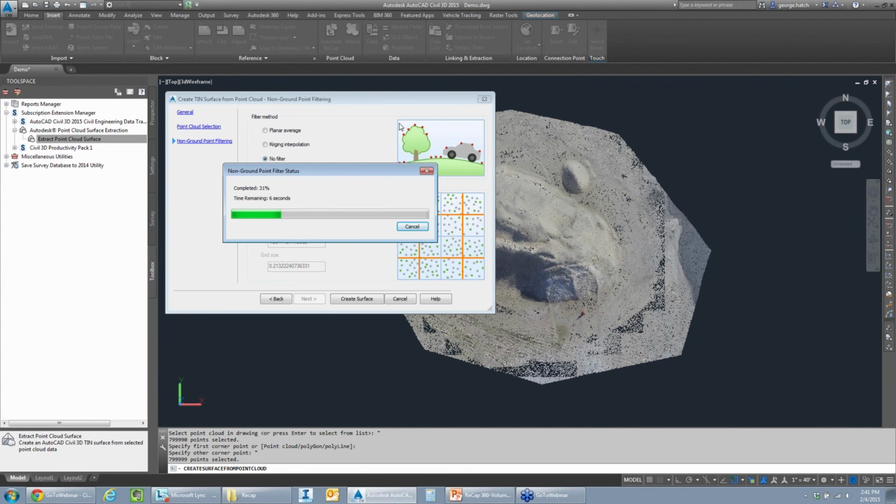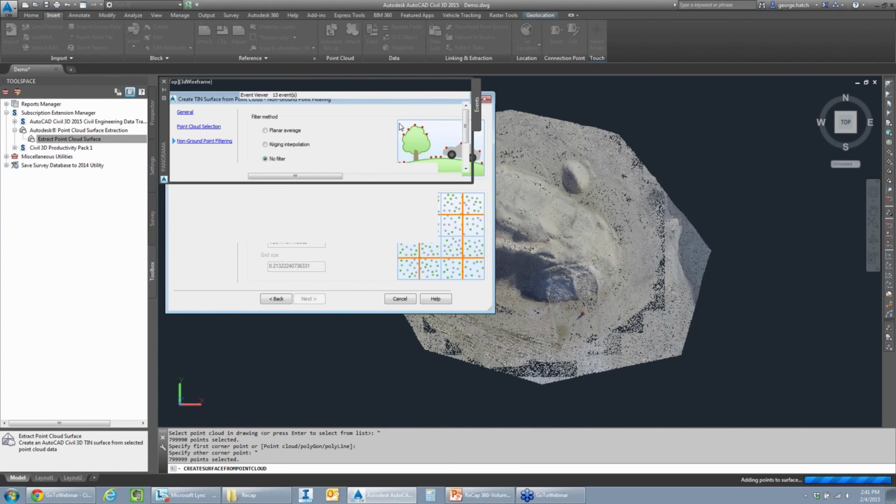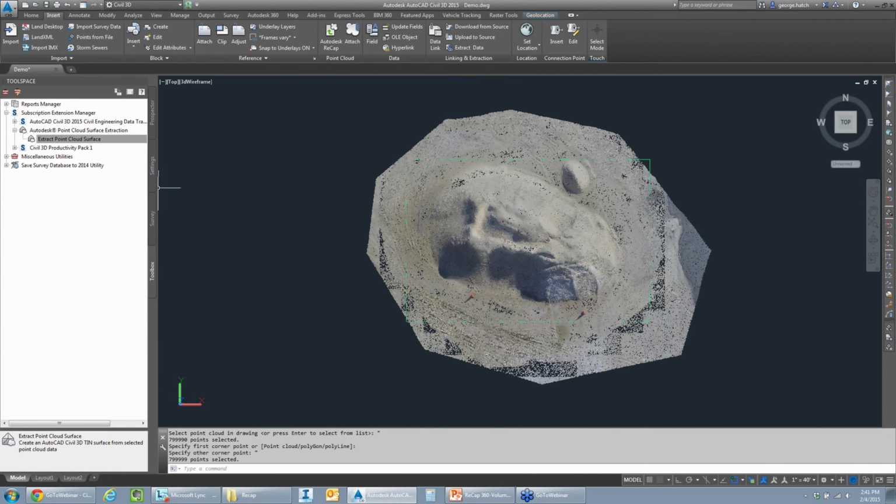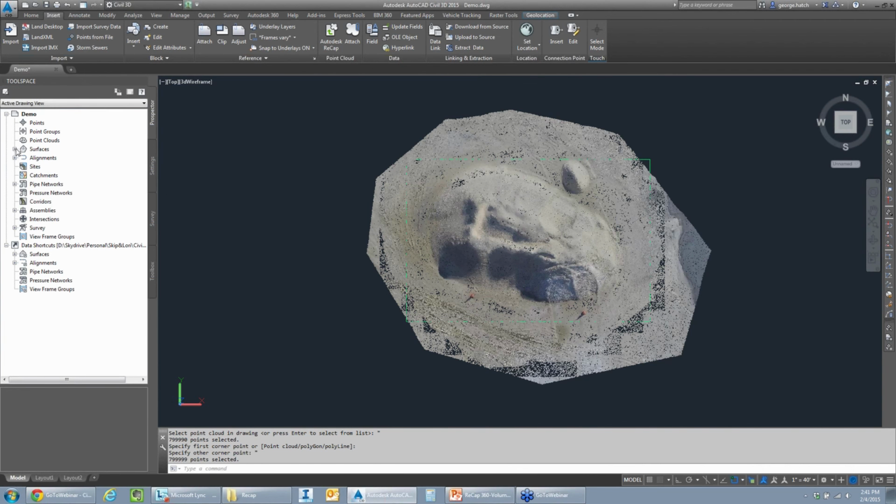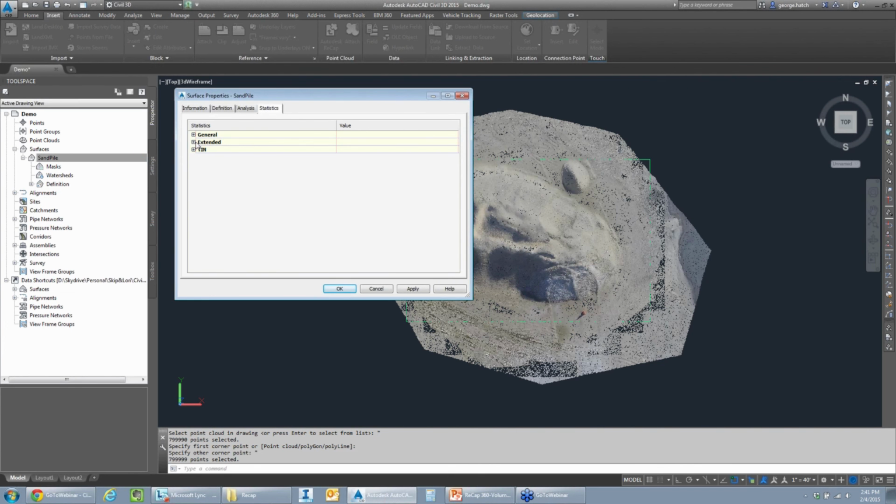Now this is processing hundreds of thousands of points right now. We're not talking about billions of points. We are talking about hundreds of thousands of points because this isn't very large. But it's processing all those points and putting those points into a surface. Now, what's important to know is that if I look at that surface that's been created, right now I have 799,000 points in the surface.